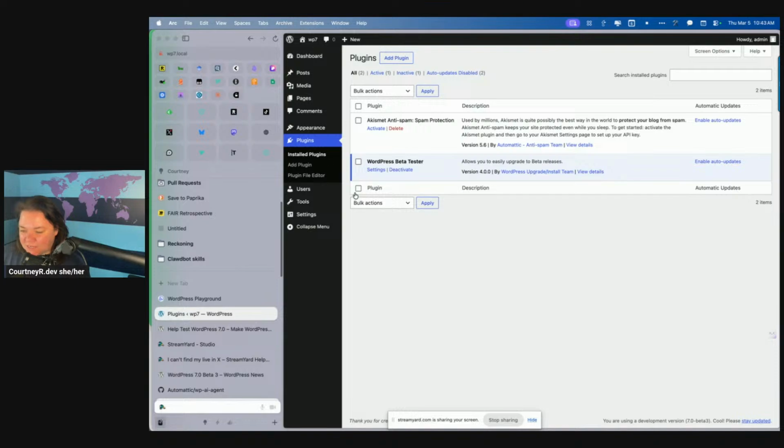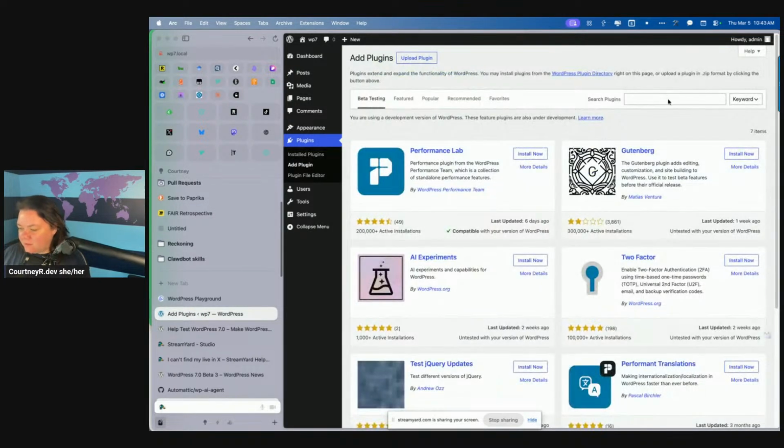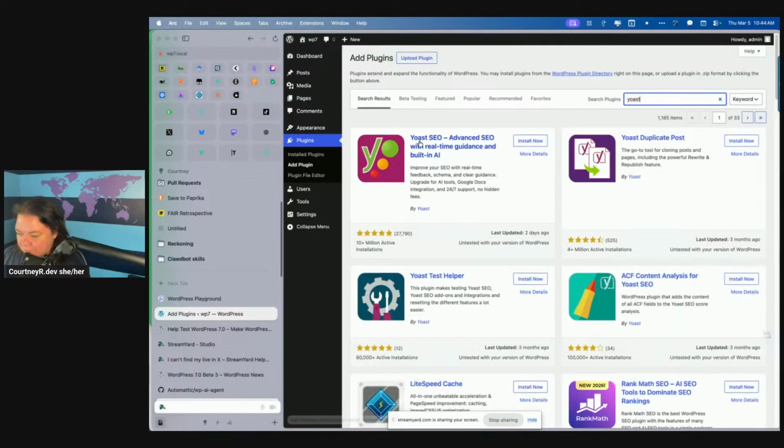So we see some color schemes. We're going to go in and add in a plugin, and I'm going to put in Yoast, because I know that they have some branding inside of their plugin, some particular colors, etc., that are in there, and see if that's a conflict at all.